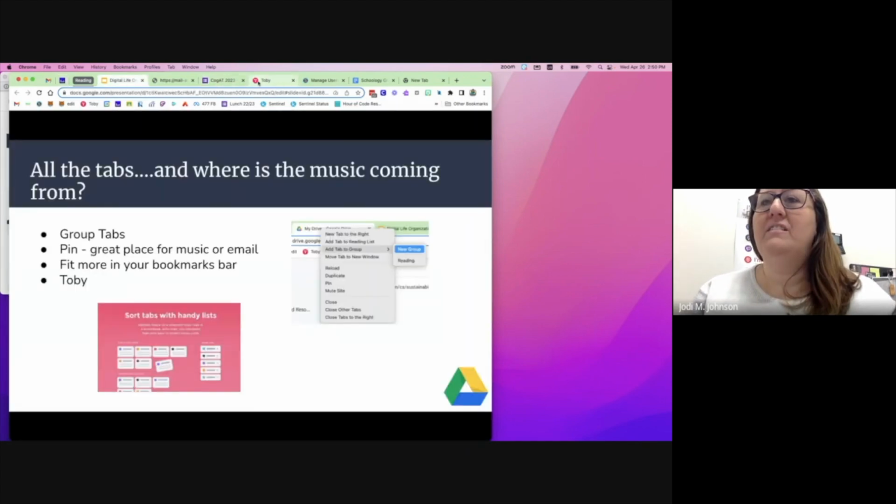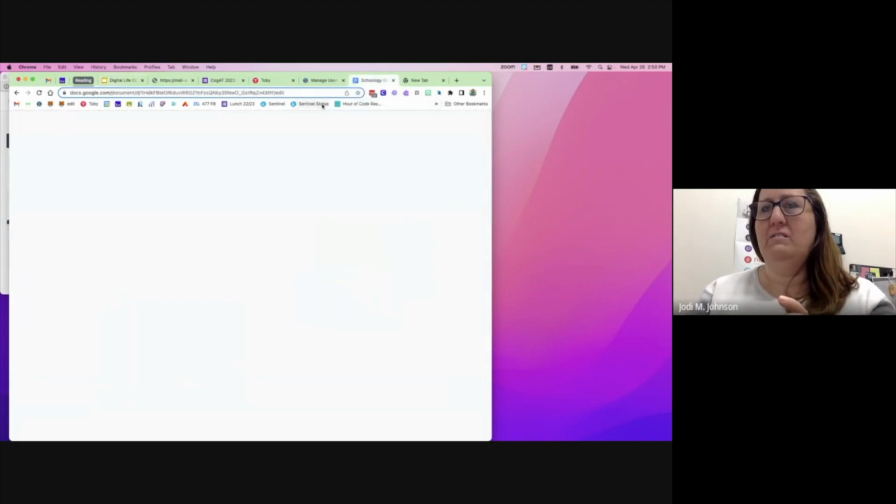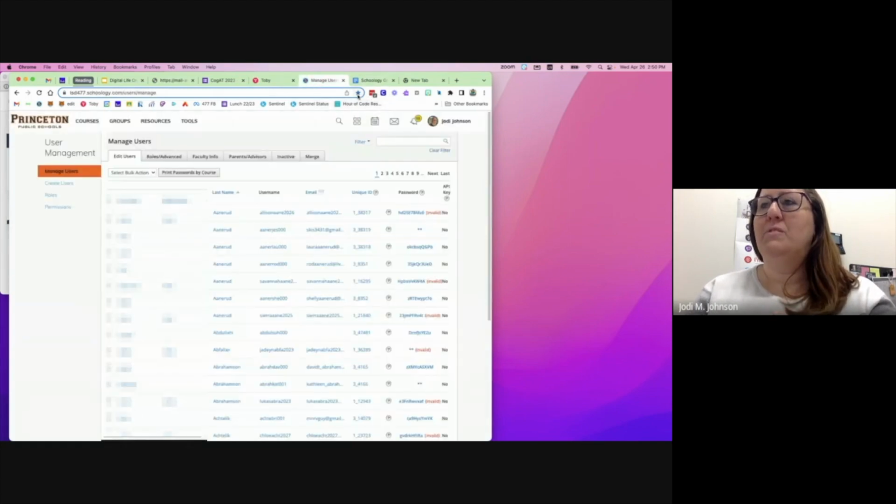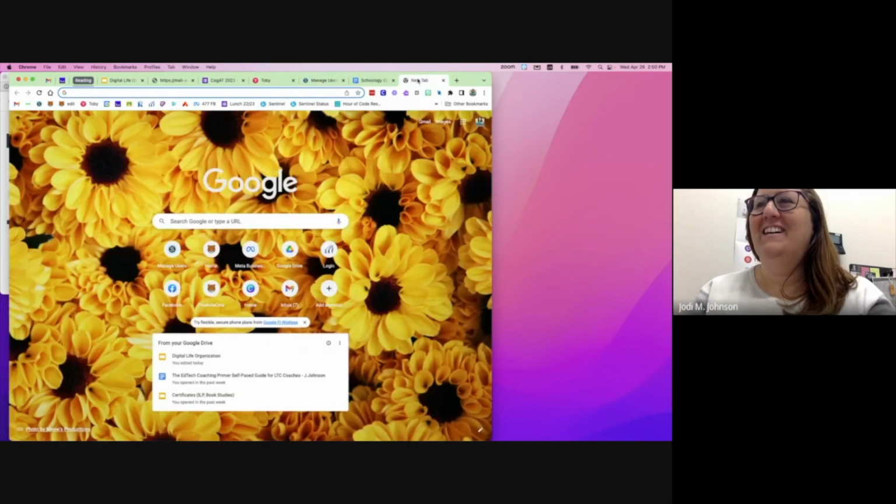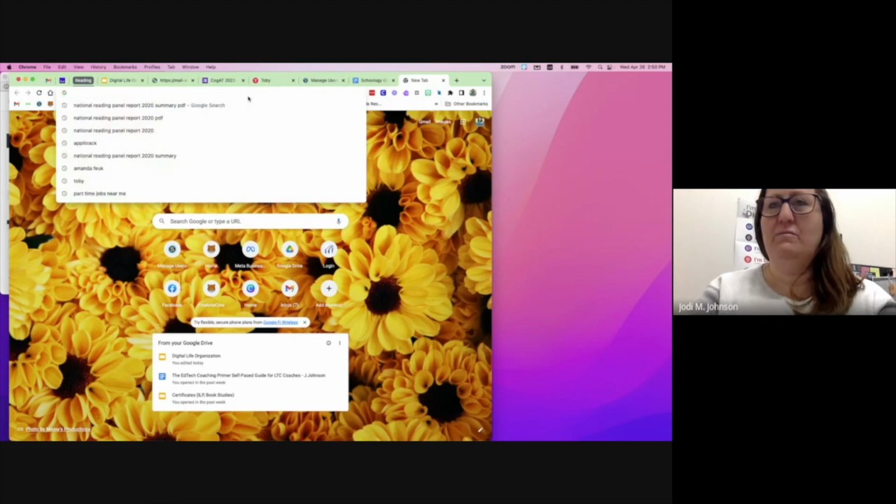Couple other things. Fitting more bookmarks into your bar. You can see here, I have a ton of bookmarks across the top. But every time you add a bookmark, it puts the picture and then it puts all of the words after it. So a lot of times when people bookmark something, let's say I'm going to bookmark Schoology itself. If I click on star to bookmark it, oh, that one I can't. It's already bookmarked. All right, let's go over here and let's go to my favorite.